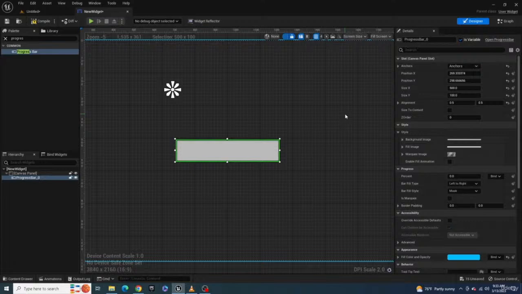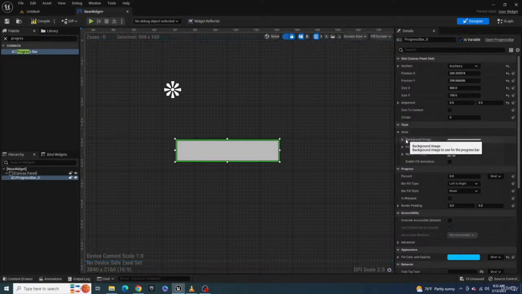You can use a progress bar for load screens, health indicators, settings, or anything else that needs a bar that can fill up. You can change the background image, fill image, and marquee image under the style. Under progress, the percent variable determines the total amount that the slider bar has filled. The values go from 0 to 1, so 0 is 0% and 1 is 100%.